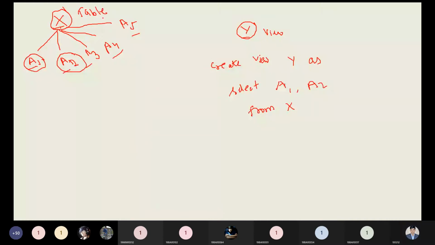If I'm using the select command or select clause to view all my records, I say select star from X. What happens? The entire detail, containing the A1, A2, A3, A4, A5 attributes, will be displayed here, with the 5 different attributes.